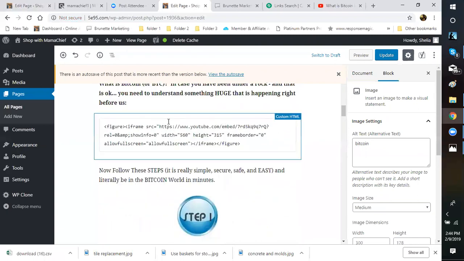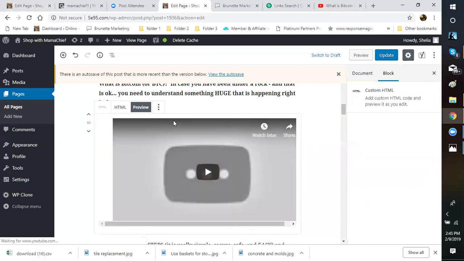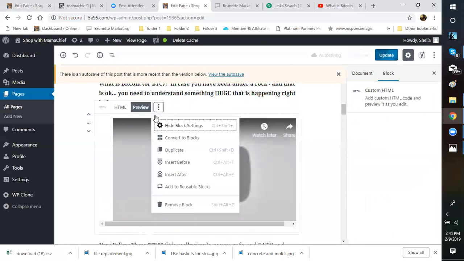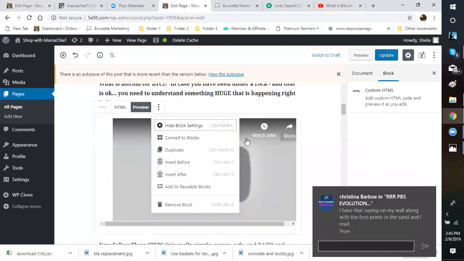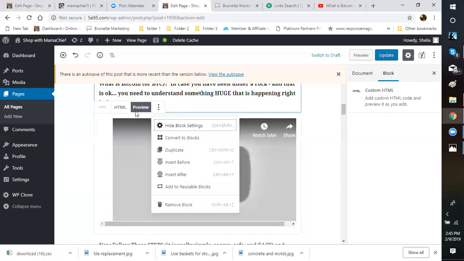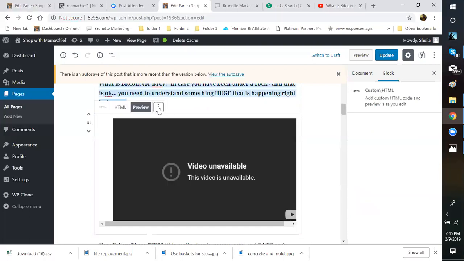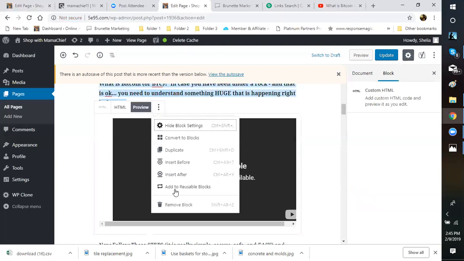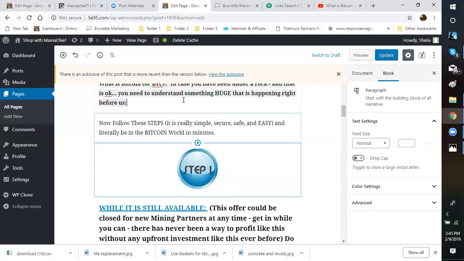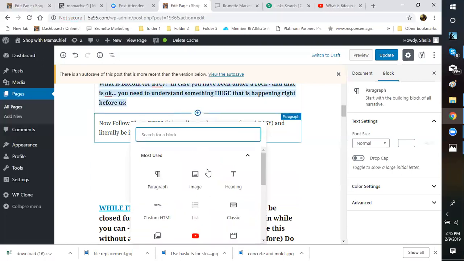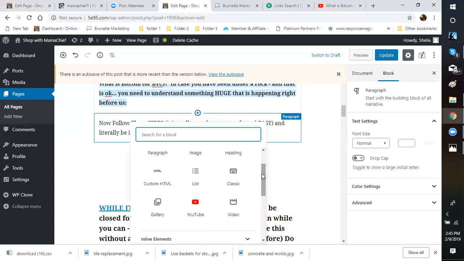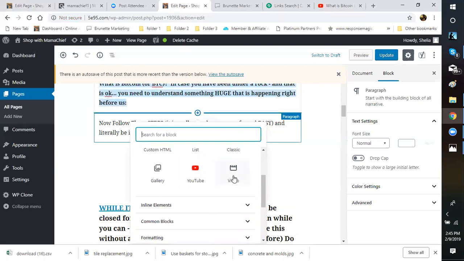Okay, so we're going to go here. Let's see. We're going to delete this block because it's an HTML block. We're going to move this block, but then we're going to put another one here, and we want to use a video block.